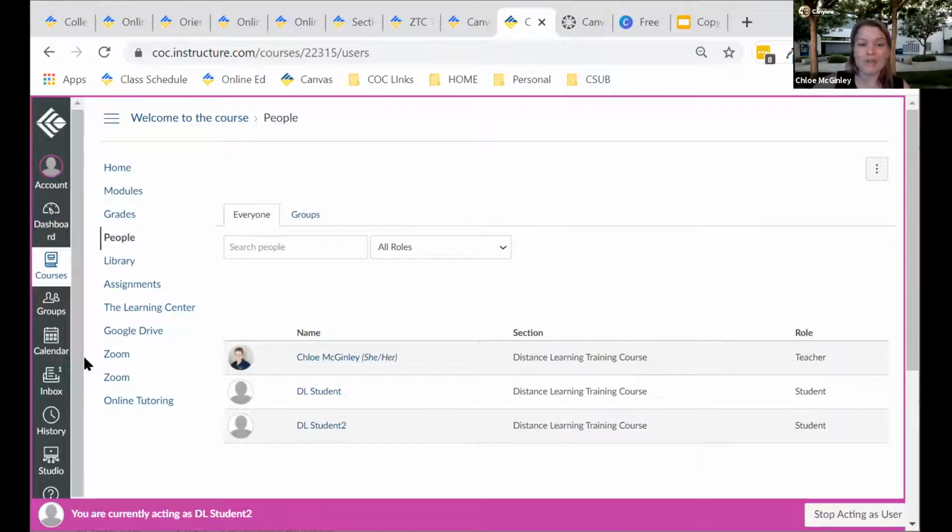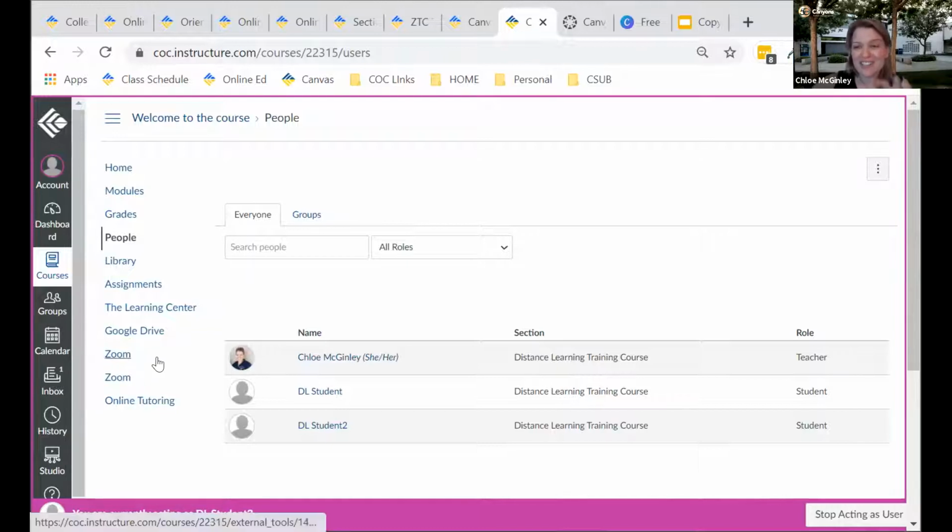Just like you would raise your hand in a face-to-face class and ask a question, in an online class you have to raise your hand by sending an email. It is a little bit more challenging because you're having to type out the email and express yourself that way, but it's so important because the instructor won't know what you have questions about unless you ask them.